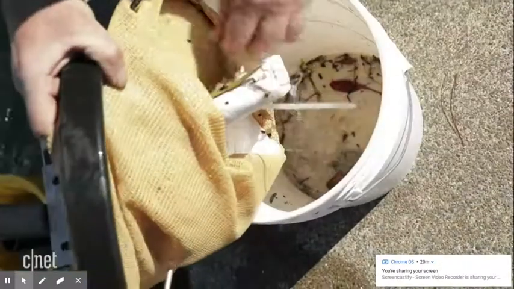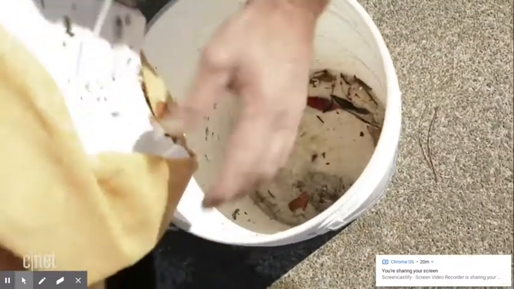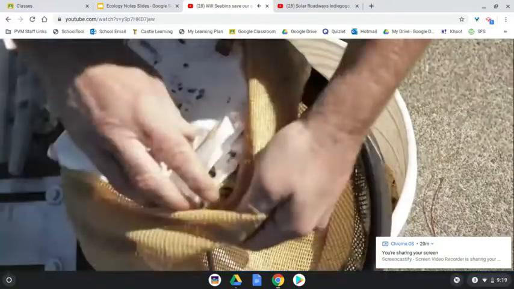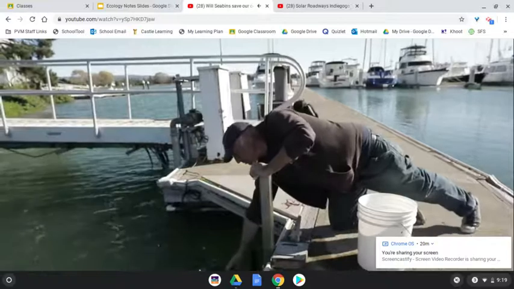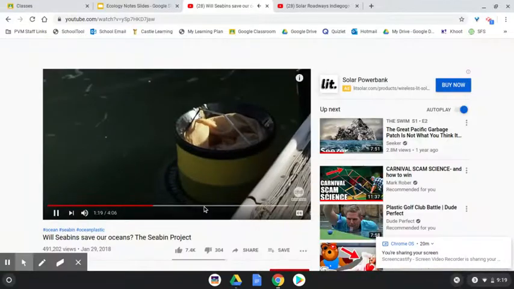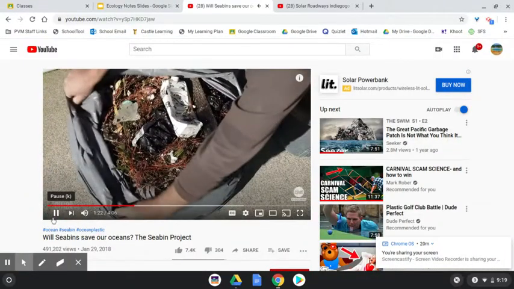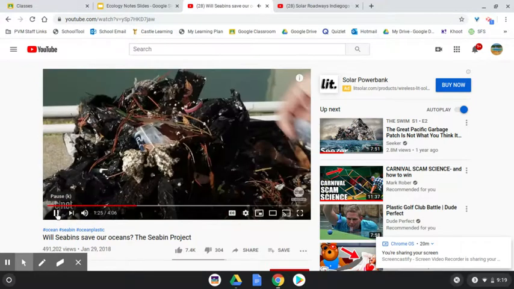The filters that we're using, they're a fine mesh, and at the moment they're polypropylene plastics. So essentially we're using plastic to catch plastics. With the current filter we're using, we're catching microplastics to 2 millimeters in size.